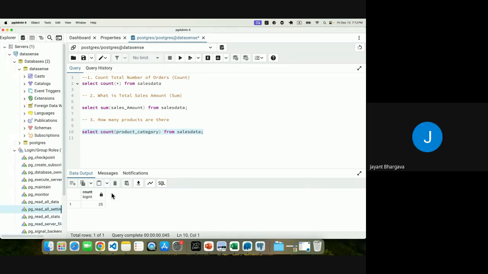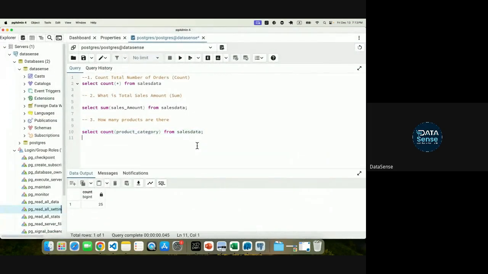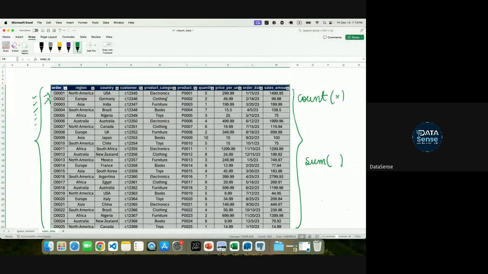Based on whatever we have discussed, tell me why I'm getting 25. There are 5 or 6 product categories. They are calculating duplicates also. For example, electronics, first time it comes and then second time it also counts that. So what is it doing? It is just doing a count of product category. It will go to the column product category and start counting one by one. So it will count this as well. It will count this as well. So it will be counting everything, right?